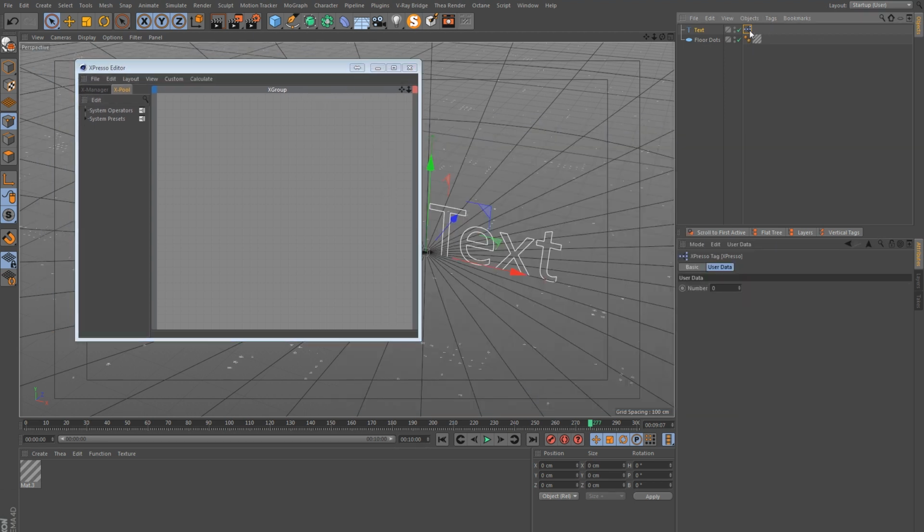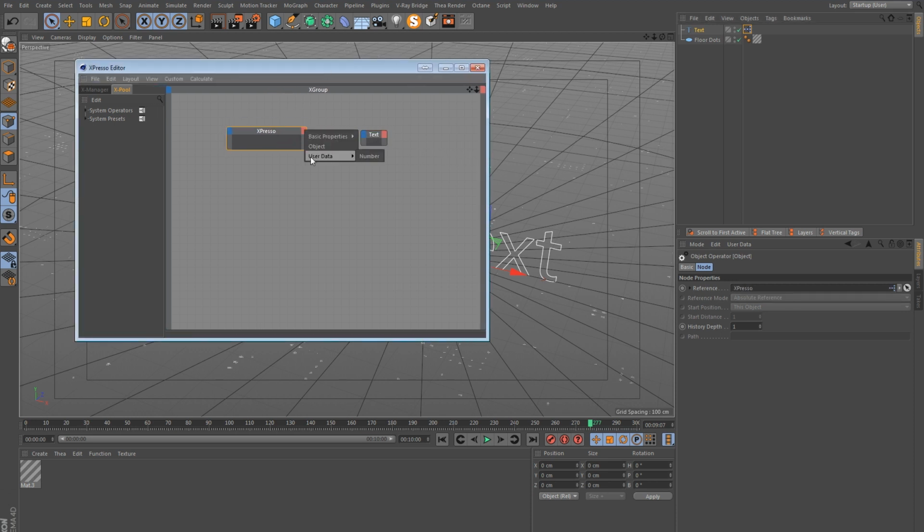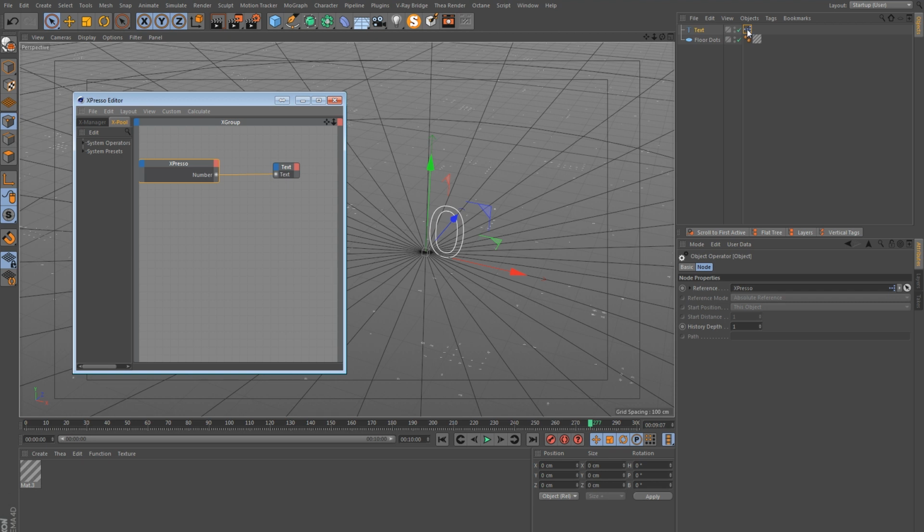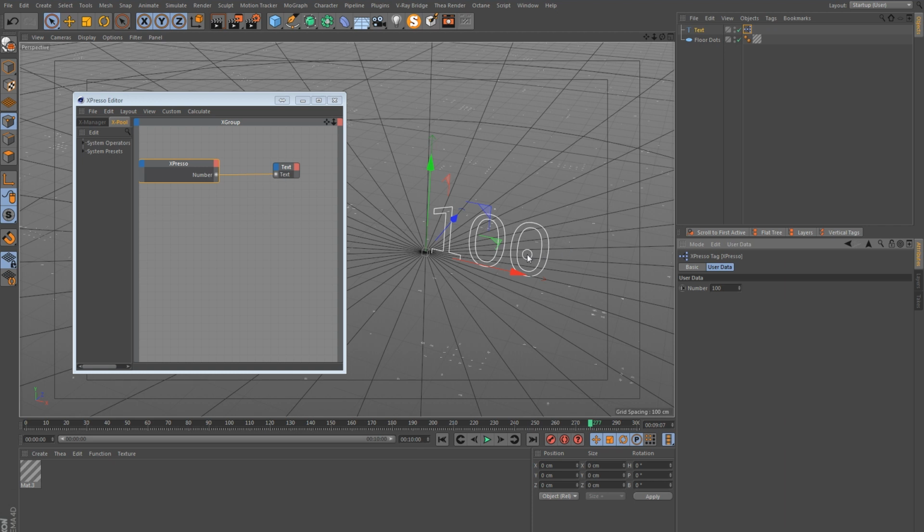Then I will drag this into the Xpresso window. So the Xpresso tag with this custom data we've created, bring that into the Xpresso window like this, and also bring our text into this. So now I can connect the custom data to overwrite what the text is displaying. So if I link this, go to object properties and control the text value, it's going to default to 0 because that's what we have typed up right now in our data. Let's type out 100 as an example, and you see the text will automatically change to that.